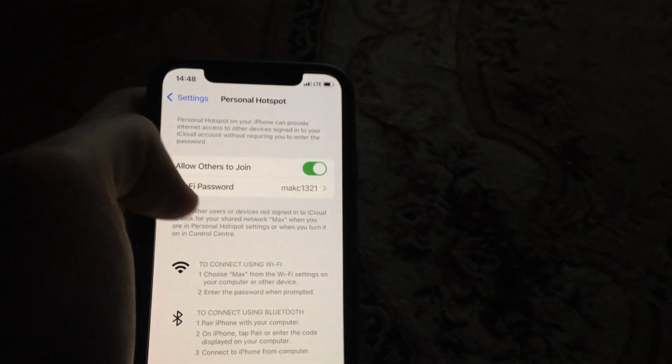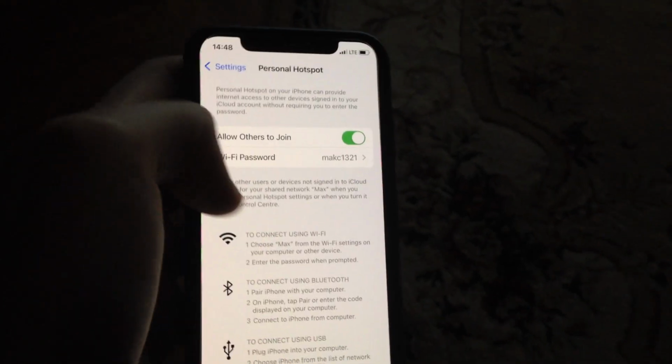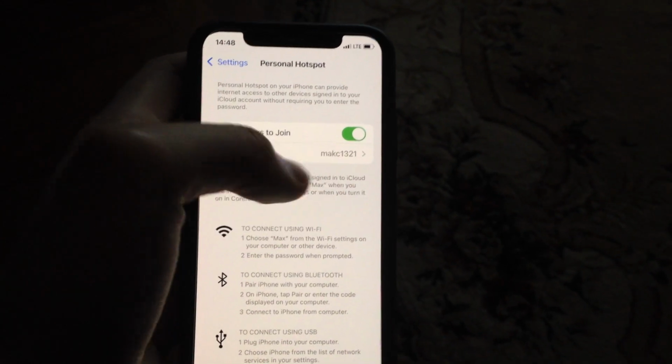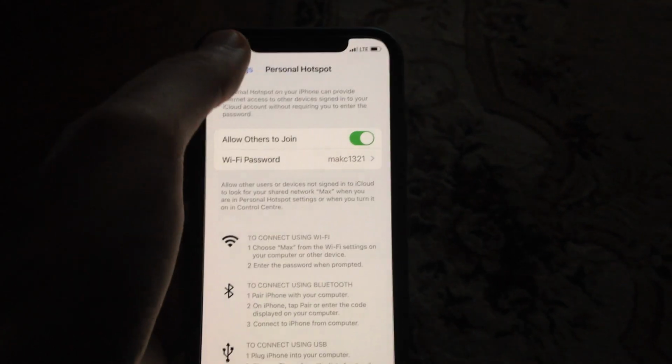And here you need to check if you allow others to join, so just turn it on here. And under it you will see your Wi-Fi password. The user needs to write it when he or she tries to connect to your network.